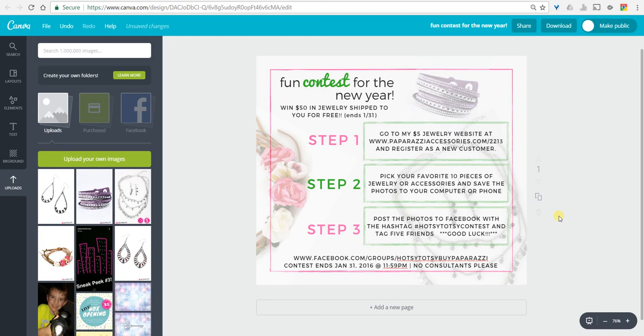Step 1, Step 2, Step 3. Fun contest for the new year. Win $50 in jewelry shipped to you for free. Go to the website, register. So do you like the layout? See how you've got the title off-centered, so these are off-centered. It looks really good. There's lots of different ways to do graphics and stuff. This program provides you most of the stuff you need, especially if you're a beginner. And I think it's ready to go.